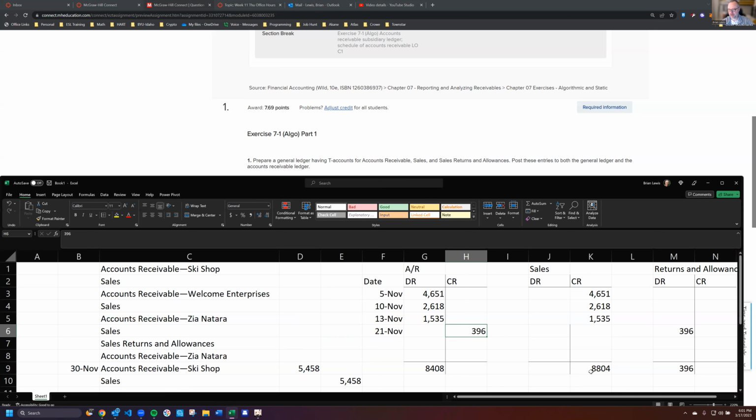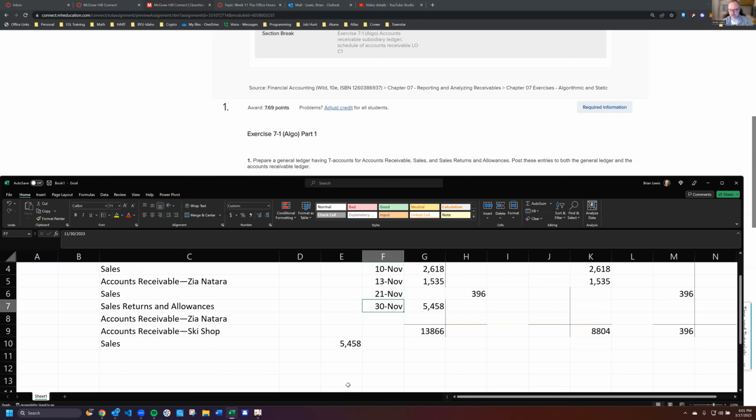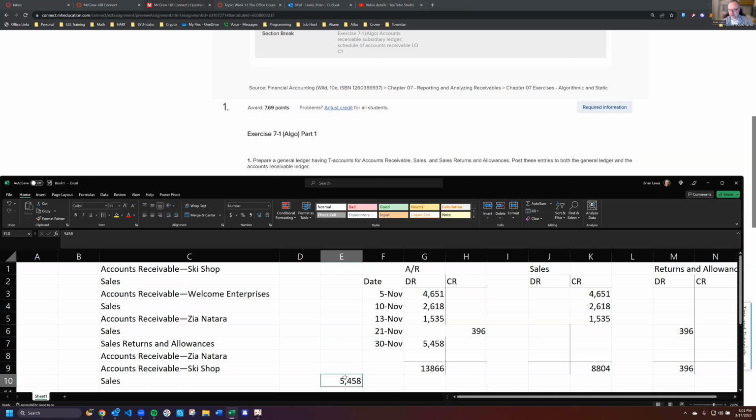It doesn't look like that because sales is reduced by returns and allowances, but we'll get there. And then accounts receivable, ski shop. So we got this one, we'll put that one right there, and the date right here. Okay, so we have our debits. I have one credit here, and it looks like this was a sale. Let's move that over here. Sale goes right there. Now I'm a little anal, so let me put that back in here.